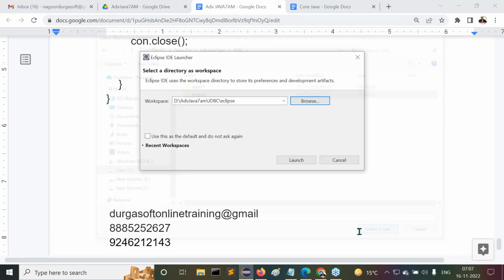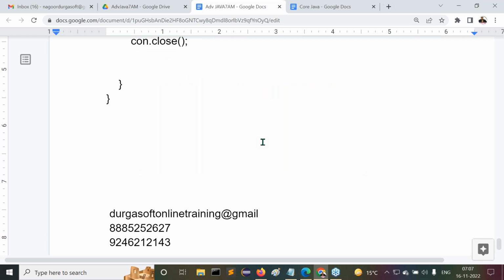Let me select it. ADV Java 7 AM, JDBC, Eclipse. This is the workspace we are following now. Click on the launch button, and Eclipse IDE will automatically come up with our content. Let it open first.